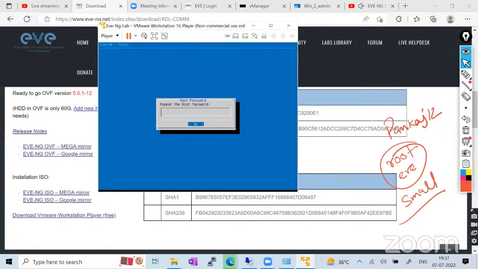See, it is asking to repeat your root password. But whatever password I typed, I didn't get any kind of notification. So you just have to use your intelligence while typing the password. Your cursor should be clicked on the blue window, then you can type. So I'm just repeating my password and it is done.